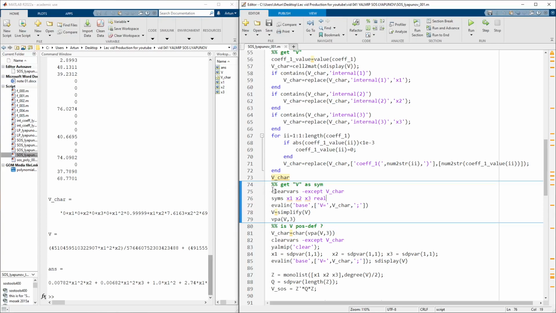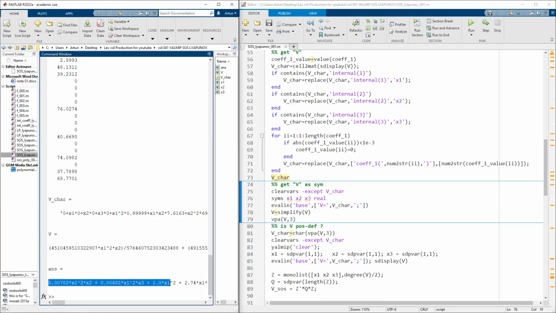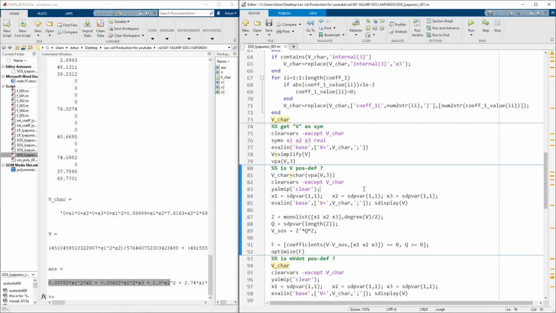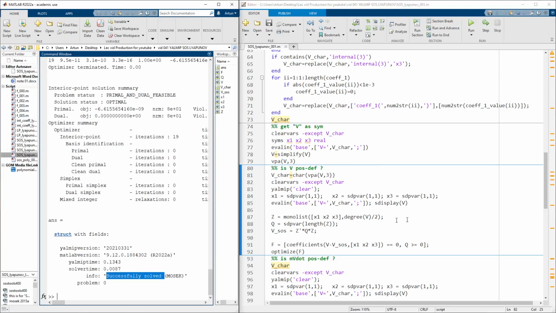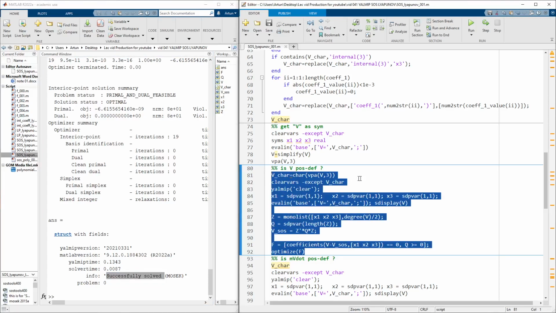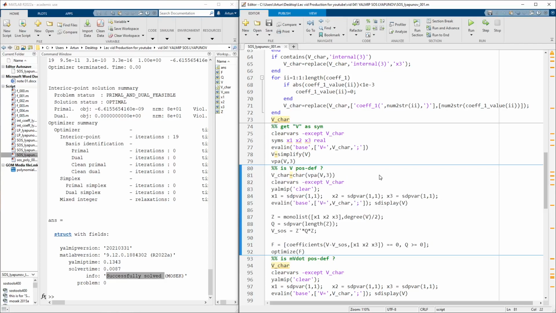So this is our Lyapunov function. Now we need to determine whether this Lyapunov function is positive, indeed SOS, indeed positive definite. Let's run it, and it says successfully solved. Again, I have talked about this code, or at least the logic of it. What we are doing is a problem of determining if a given polynomial is SOS.